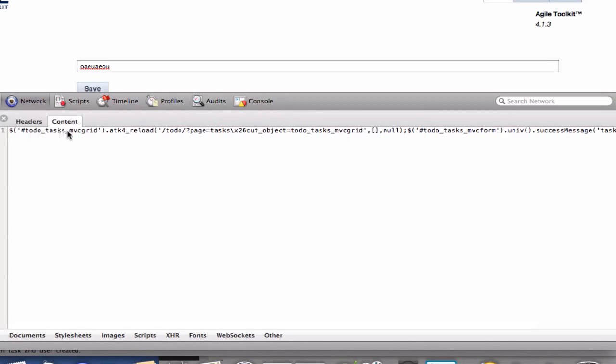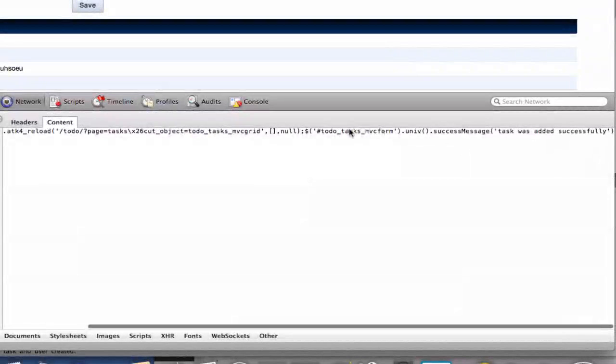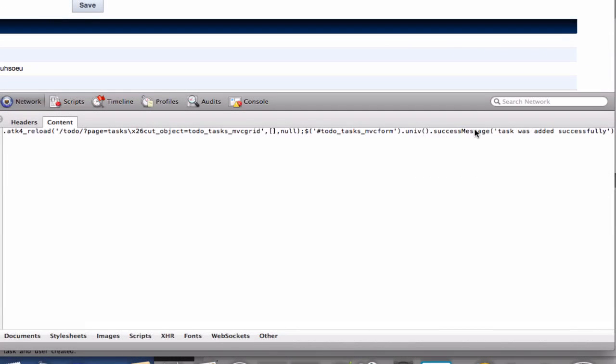So reload is happening on the MVC grid, which is this object here. It's called ATK4 reload. It uses the current URL, so Agile Toolkit can figure out what page it's on and automatically reload that. Also, it says that instead of rendering the whole thing, it will only need this particular object to be rendered. So not the whole thing, just this. And then arguments are empty. Here, it uses the if chain to display the success message.